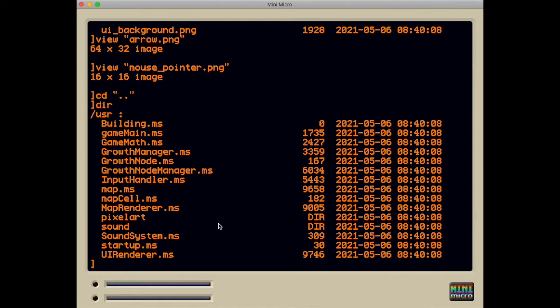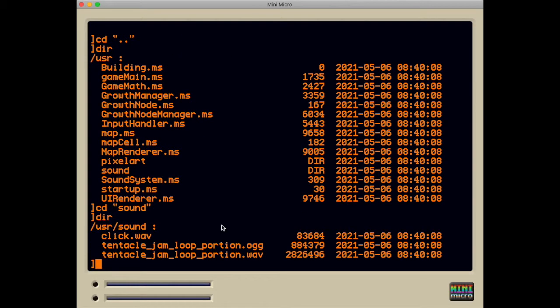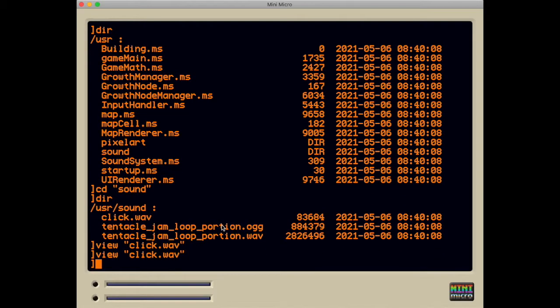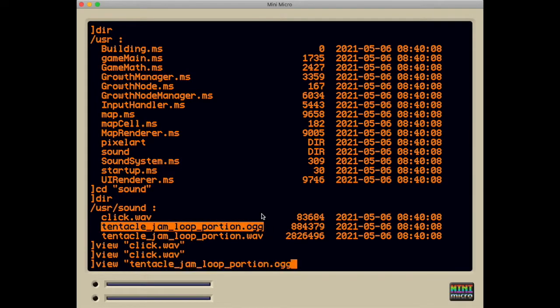And now let's go down into the sound directory, because that sounds like fun too. And he's got a couple of sounds in here. We can use the same view command to listen to those things. Let's see, there's an OGG file here. That's a music file. That's pretty long, so instead of retyping it, I'm going to select, copy and paste.